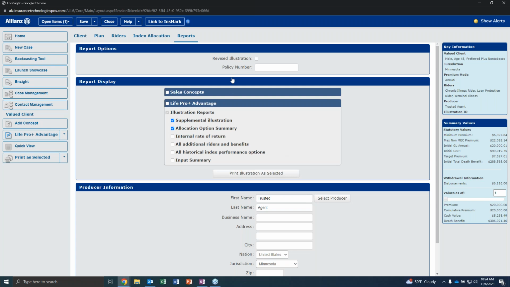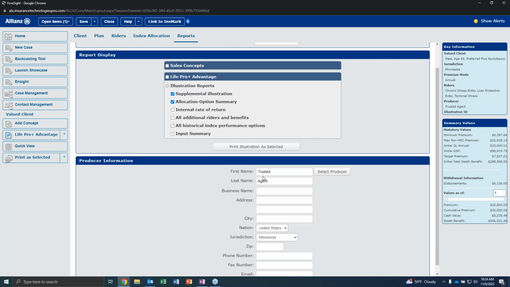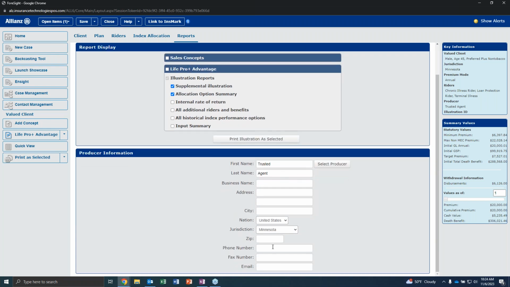Next is the reports tab. So the preferences that I first touched on when we got in here, this is what I was referring to. I just have mine set to trusted agent. I don't ever put my name in here, that's why I don't have my information.